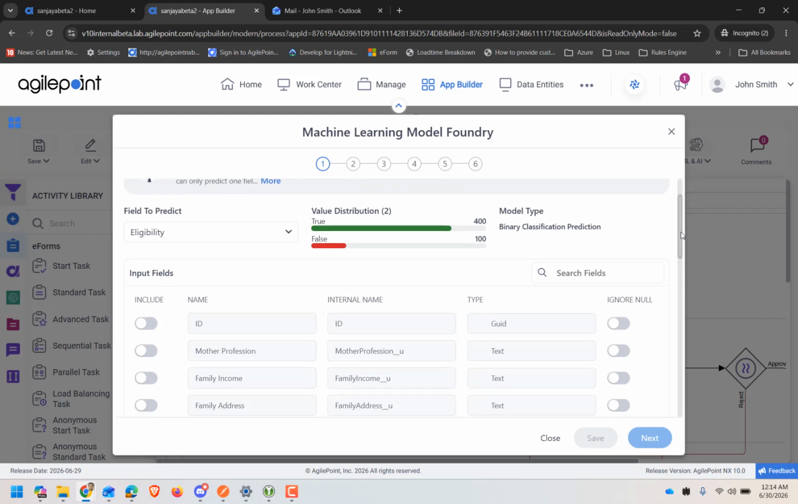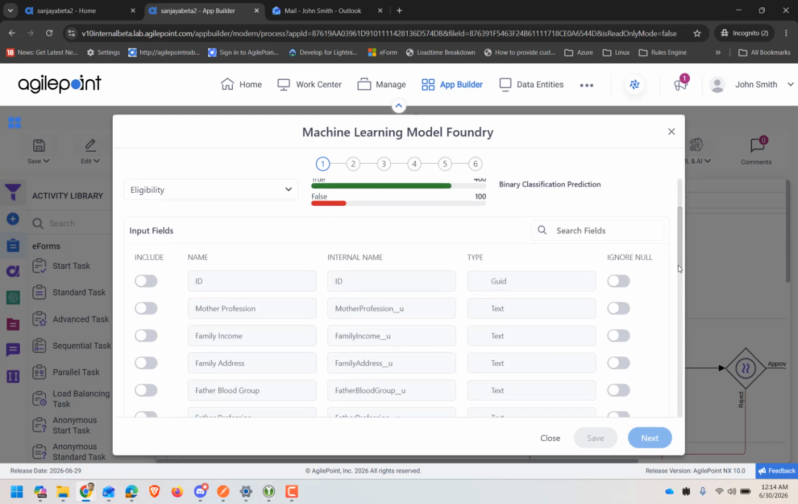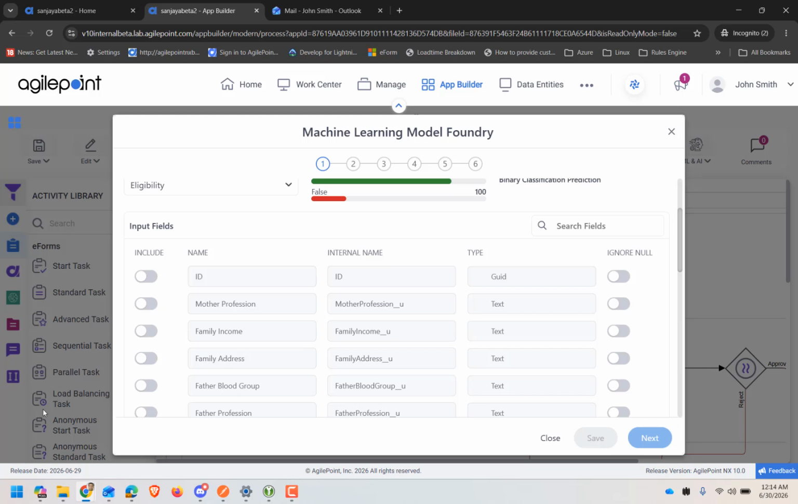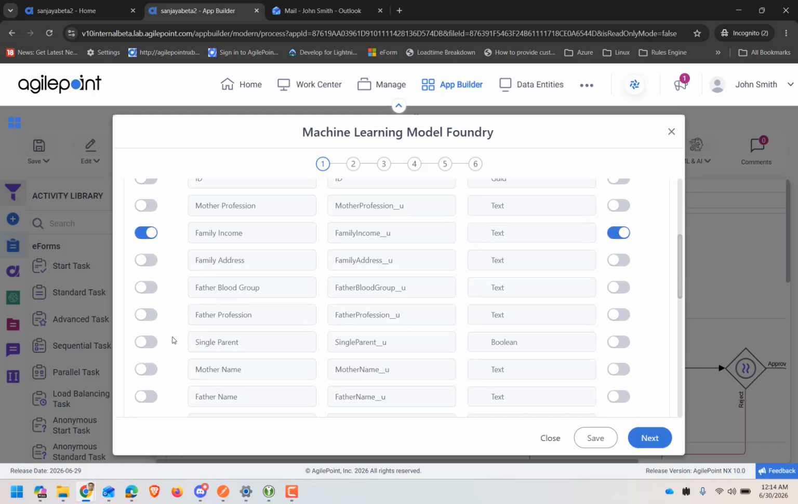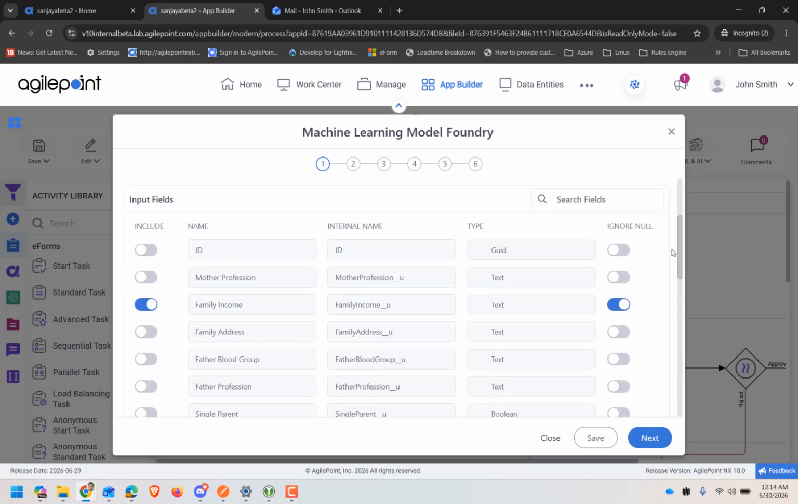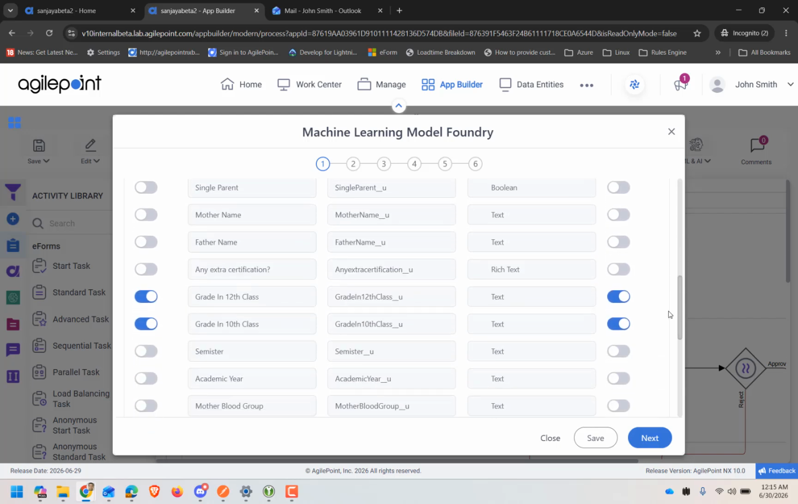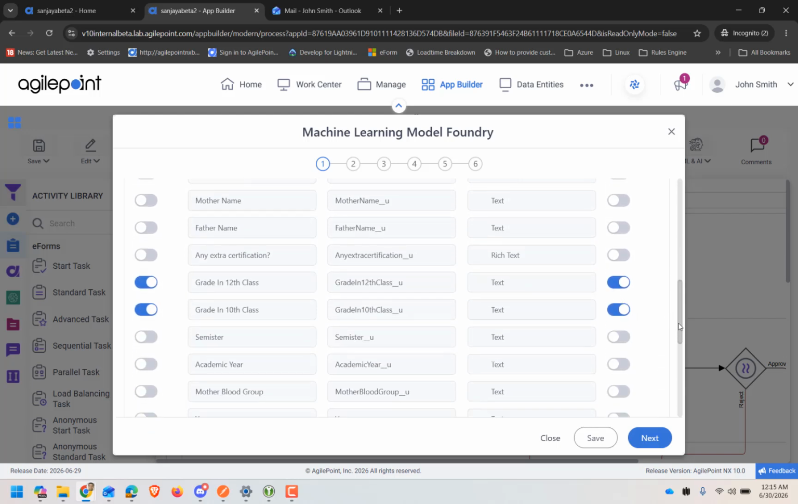Next, it is going to ask me which fields it should depend on, which fields should drive the eligibility criteria. So I'm going to go ahead and select some of them. I'm going to say maybe family income would be one of them. Grade in 12th class, grade in 10th class. And while I'm doing it, as you can see, it is asking whether I want to ignore the rows which have null values for these fields. By default, it is selected. I can always turn it off.